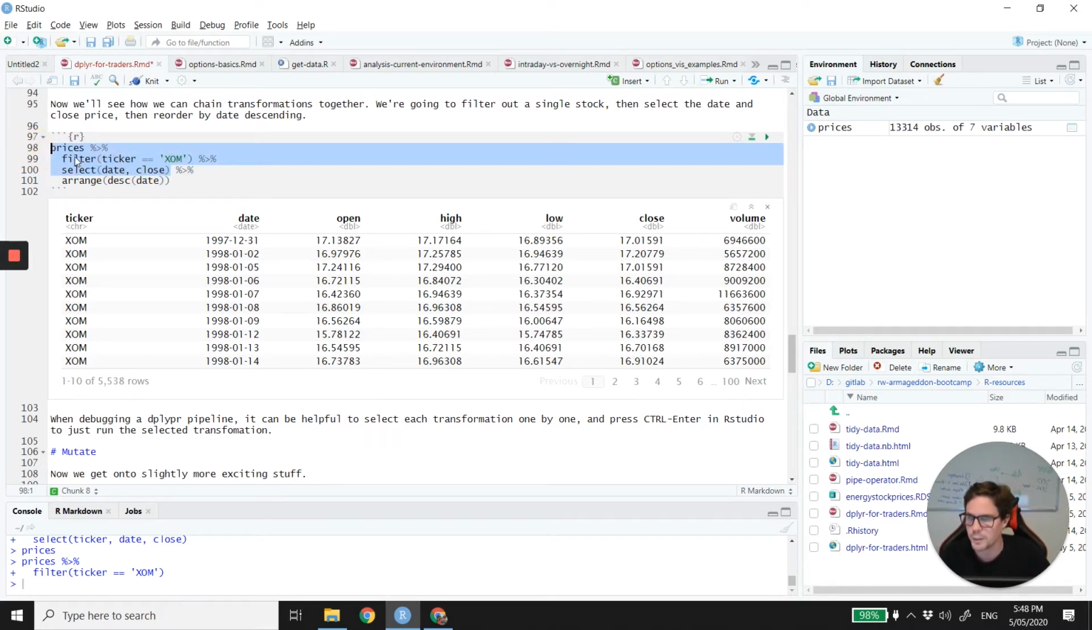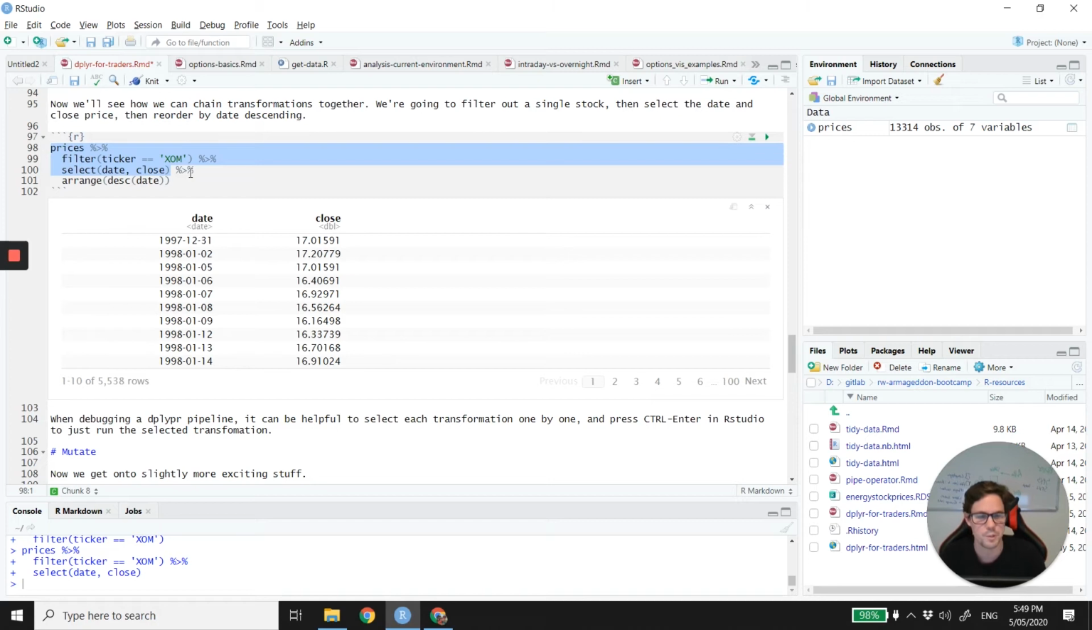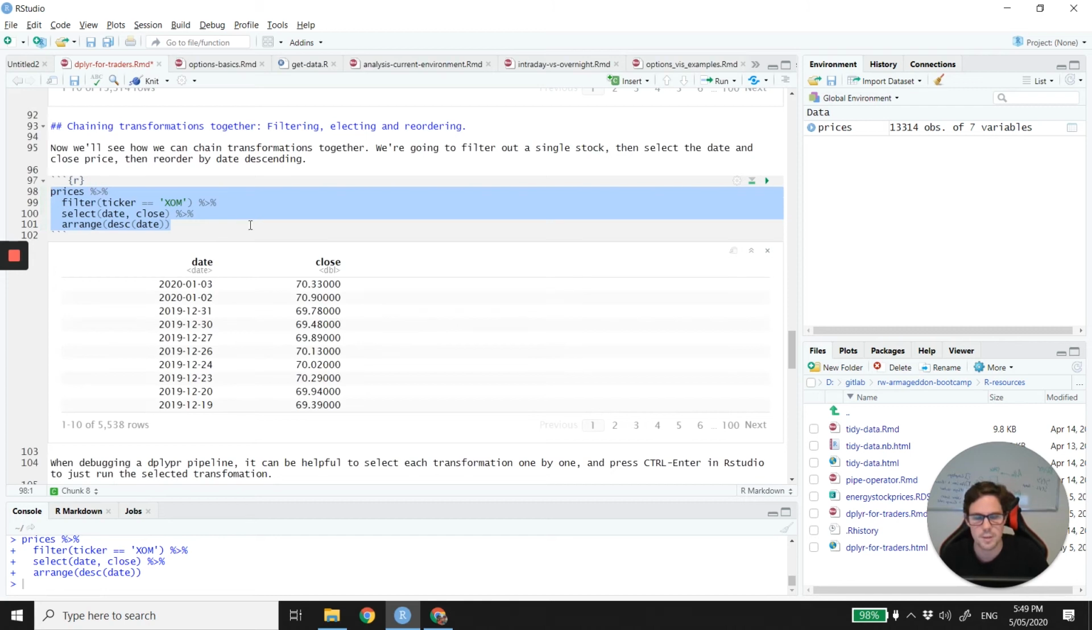Now let's select the next bit. So prices, filter out the Exxon rows, only select date and close. So I do that. Now I've just got date and close. And then let's finally pipe it into this arrange function, which is just going to sort it by date descending. You can see it's date ascending at the moment. If I run the whole lot, now you can see I've run that transformation, and I'm doing date descending now, and my most recent date is at the top.